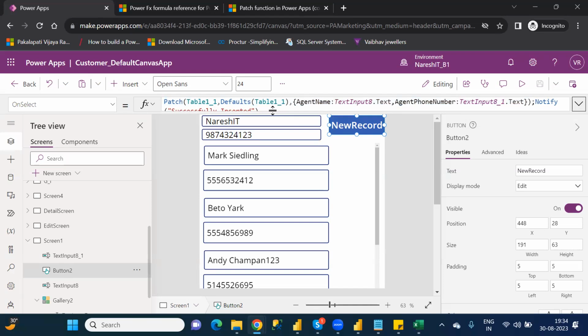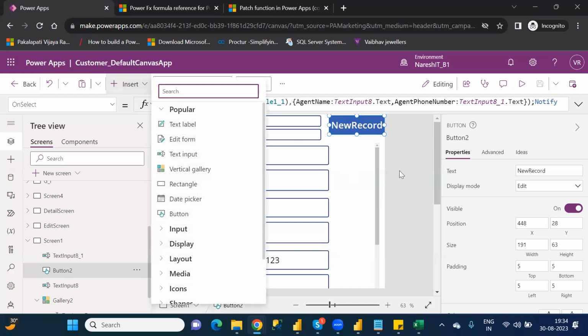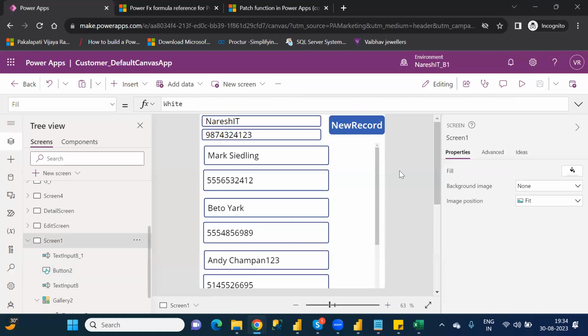That means this particular button is creating a new record in the existing table. Understand clearly or not? So next one: suppose I want to modify the existing record. Then what do I need to do? Let's see here. Suppose I'm taking an element. So for modification, I'm taking an icon.